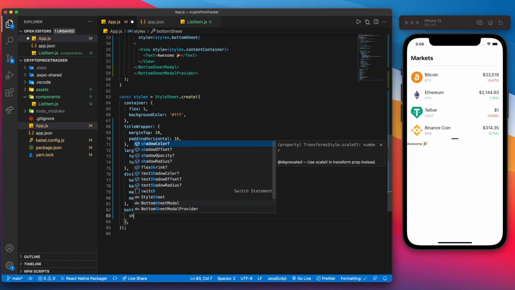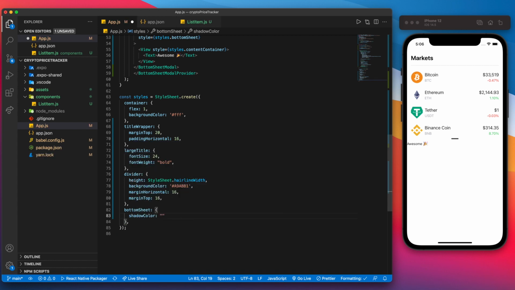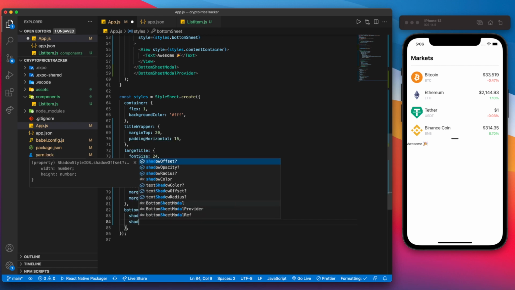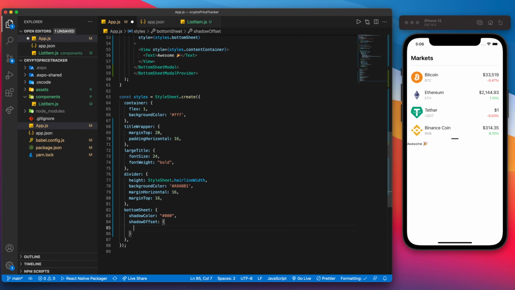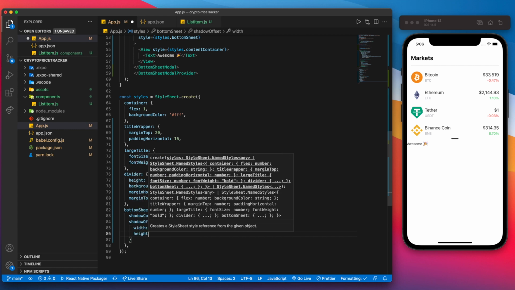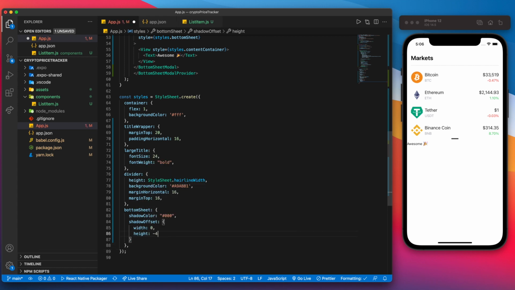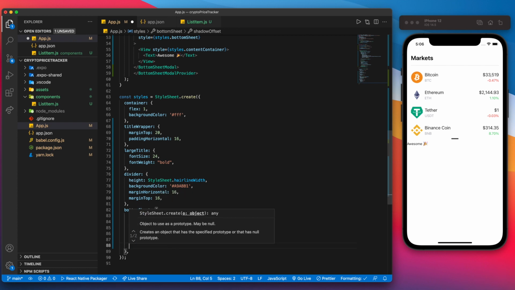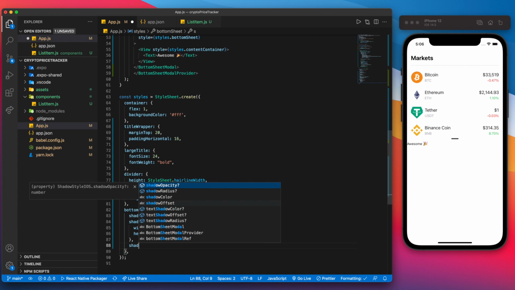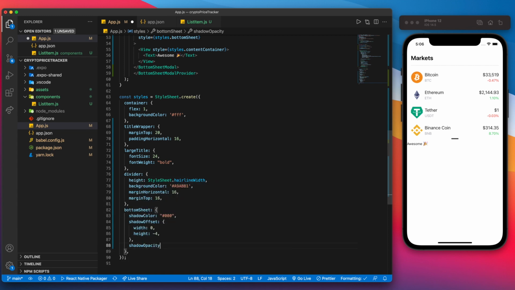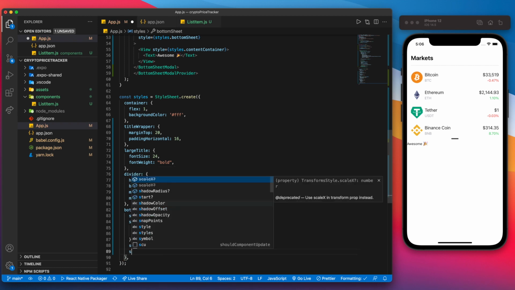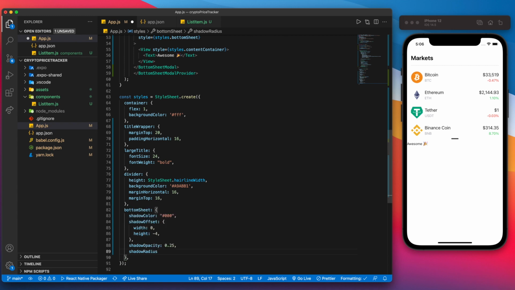and let's get started. So we'll want a shadow, so we'll set the shadowColor equal to 000, which is black. We'll want a shadowOffset, so let's open that up. So the width, shadowOffset of 0, height, we'll want a shadowOffset of -4. Next, we'll want some shadowOpacity. We'll set this to 0.25. shadowRadius, we can set to 4.